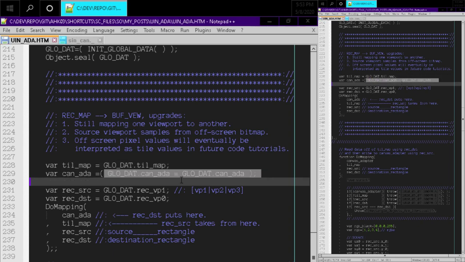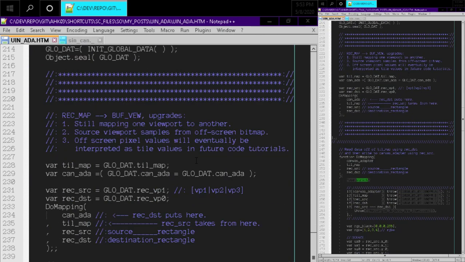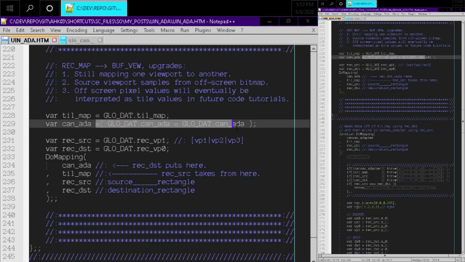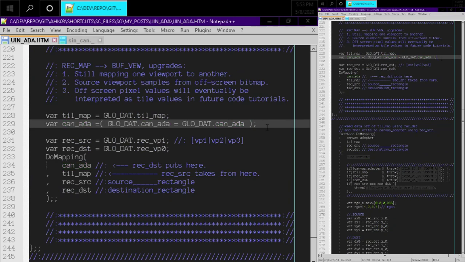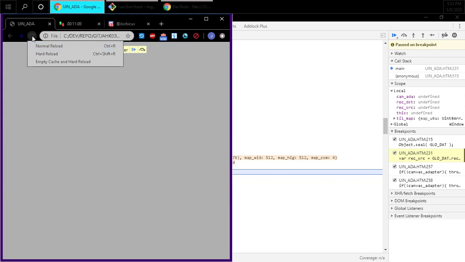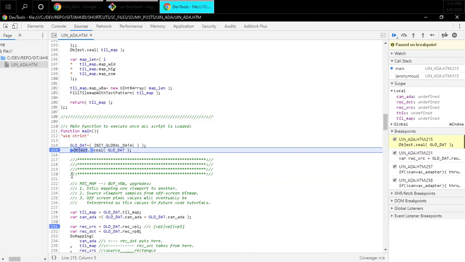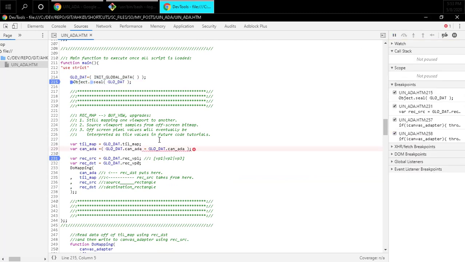But this expression should also blow up on us because we're using strict up here. I'm just writing this in a very hackish way to try to get the debugger to complain on this line rather than later. So let's try that out and see what happens. Let's refresh, empty cache, hard reload, and we're expecting a problem on line 229. Let's play this.